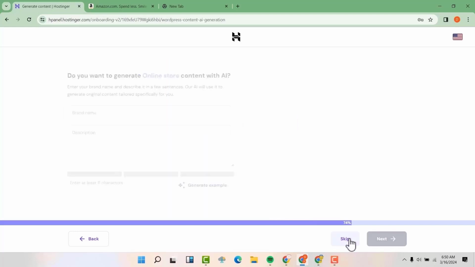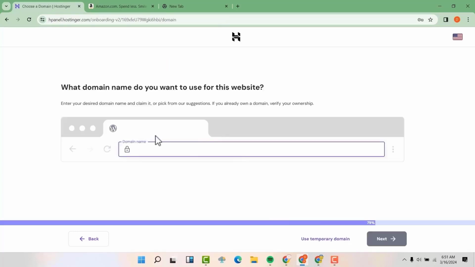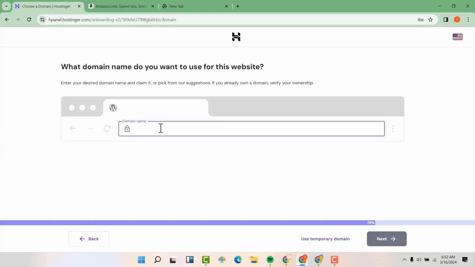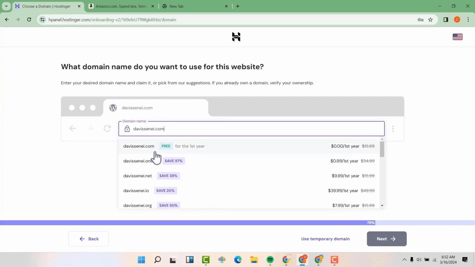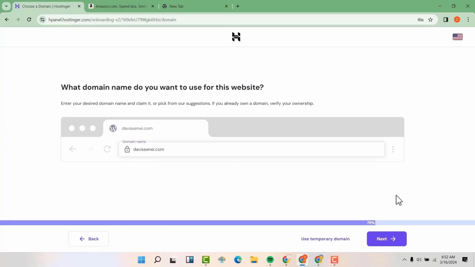So let us skip this, and now here we can fill in the name or the domain name that we want. So you can think of a domain name that you'll be using for your particular website. Now you can put it here. So mine will be, let me use my personal name. So you can choose the extension. For me, I want a .com. You can choose a .online, .net, things like that. For me, I want to have a .com, and you can see it's free. So I'm going to select it. Then I'm going to click on next.